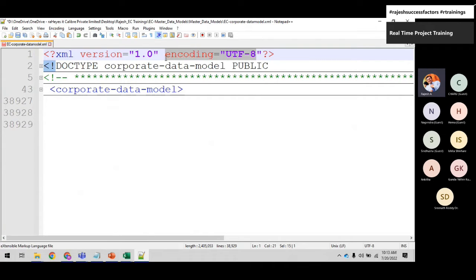In the entire SuccessFactors, you have to follow this UTF-8 only. Don't follow by chance UTF-16 or UTF-64 or UTF-128. Don't follow these formats. Always follow UTF-8 only. Okay, this is clear.